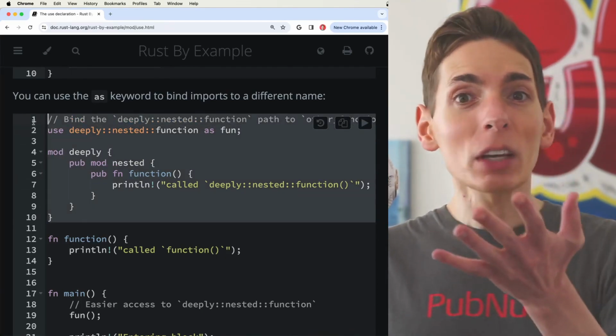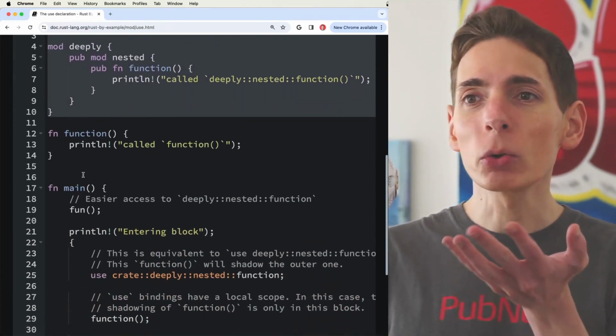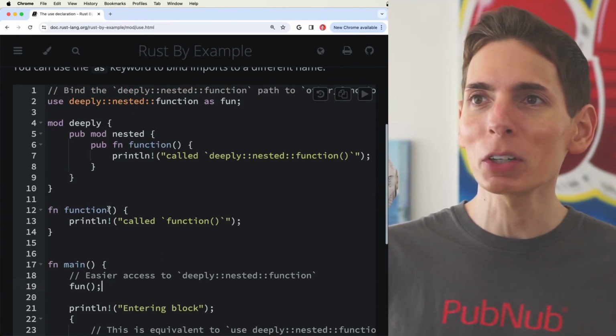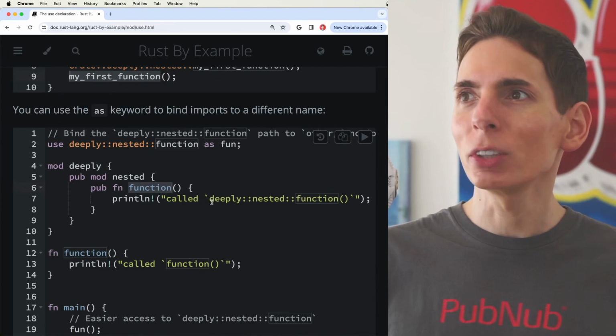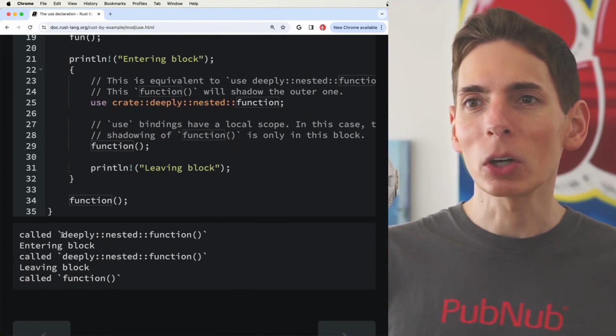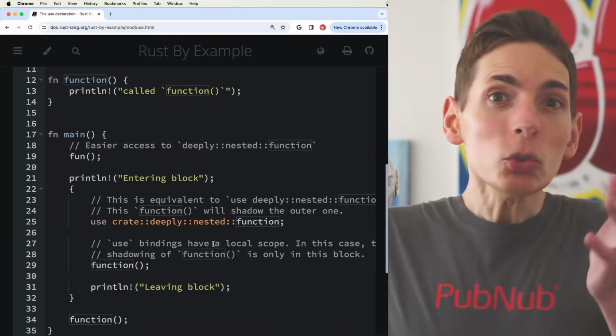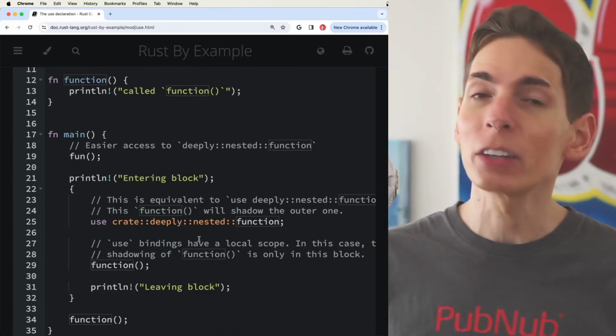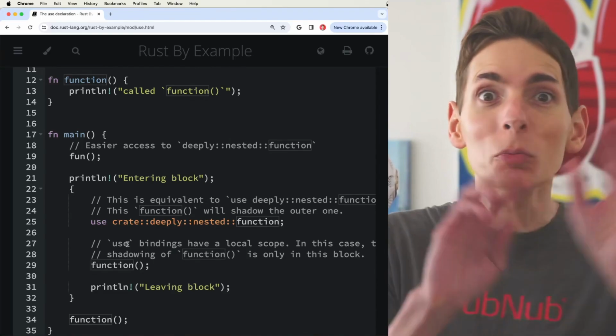So now that we've got these definitions up here at the top, we can go into our main and directly access the fun alias to the function, and if we run this, we'll see what that output looks like here. Yep, we called our deeply nested function. So the use keyword is very lightweight. It's not like it's importing a whole bunch of anything at all. It's just a type alias, so you can use it as much as you want.